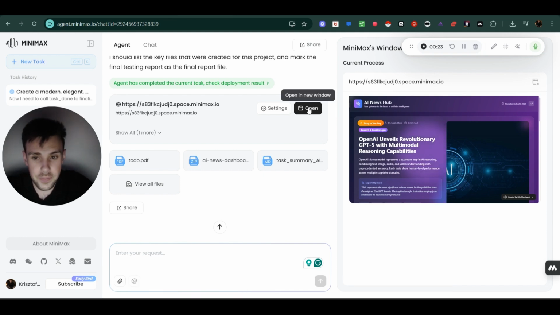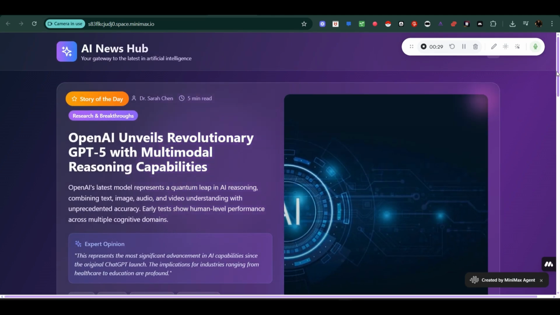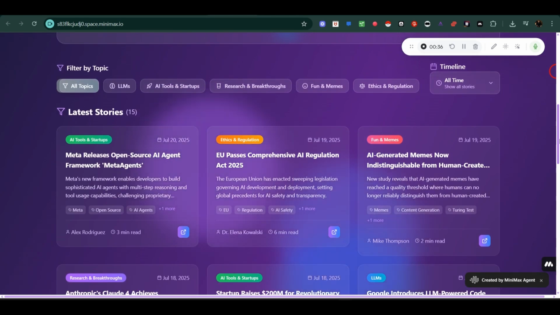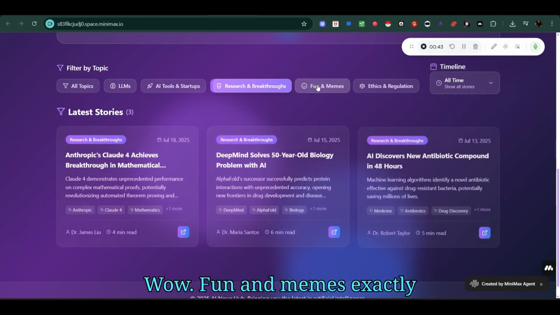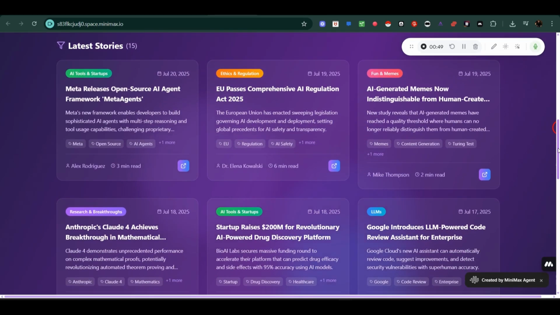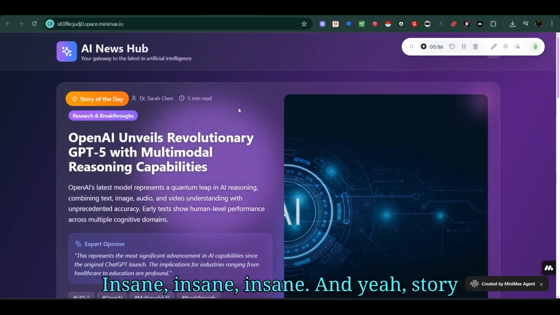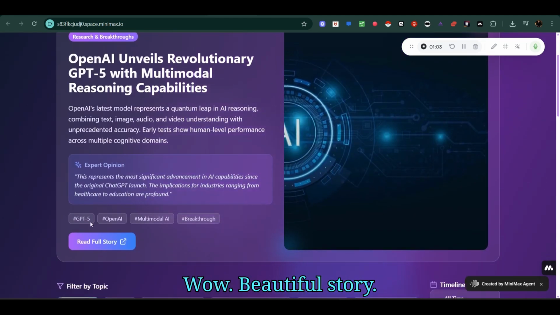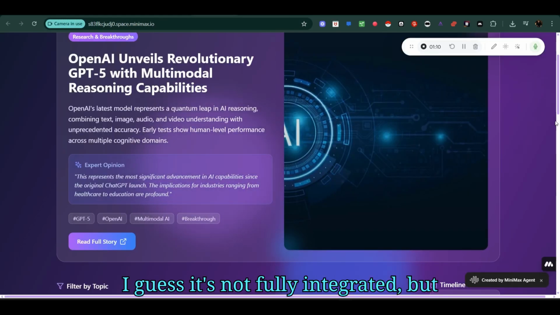Let's open the dashboard. Let's see. OpenAI GPT-5. Yeah. Okay, so we have all the topics. Wow. Fun and memes. Exactly how I asked. Insane. Insane. And yeah, story of the day. 5-minute read. Wow. Read the full story. I guess it's not fully integrated, but this is insane.